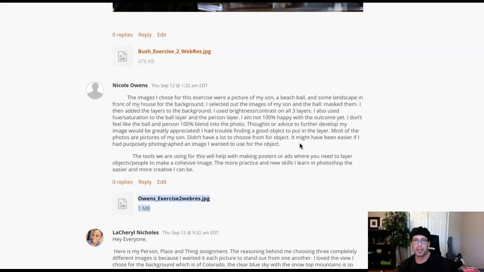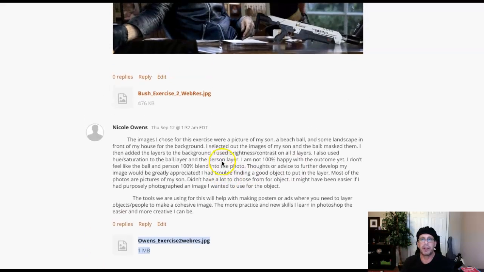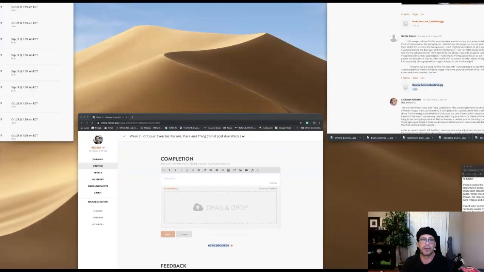The tools we're using all help me make better posters and ads. Okay, excellent, good writing. Thank you very much for sharing that. Let's go ahead and jump right over to the composition.